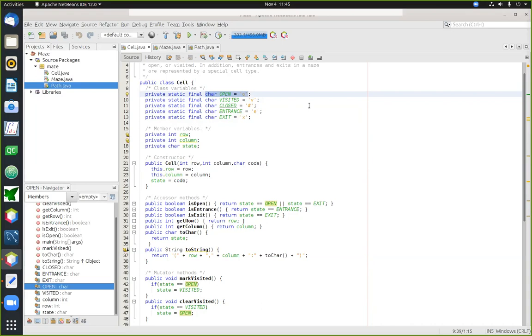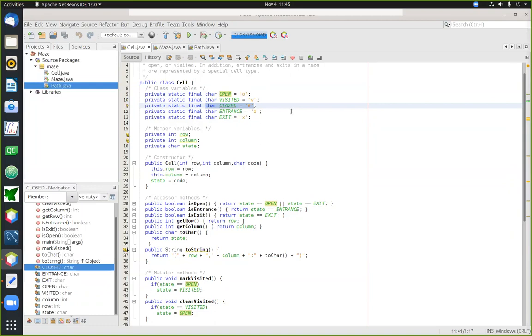This is the character variable with the name open, and I'm setting that equal to the character O because, again, in this representation, when you find an O in a cell, it literally means that that particular cell is open and available for you to enter. Likewise, I set up a variable here which is called the closed variable. I set that equal to the sharp symbol, so we can use that word closed as a substitute for the sharp character in our code.